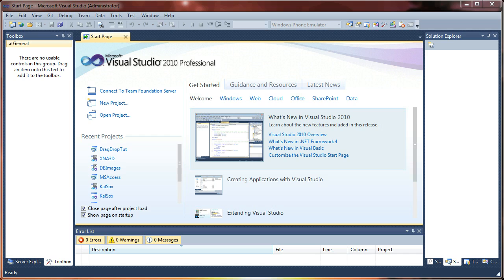In this tutorial we'll be working with MDI Forms, also known as Multiple Document Interface Forms, which essentially allows us to create a form within a form in your VB application. It's pretty cool.